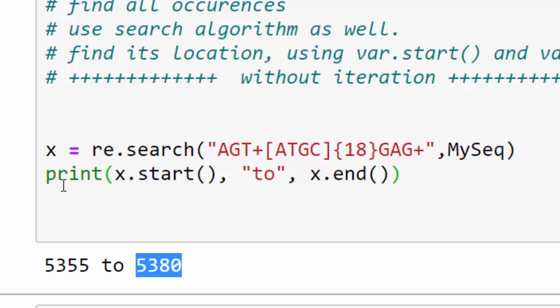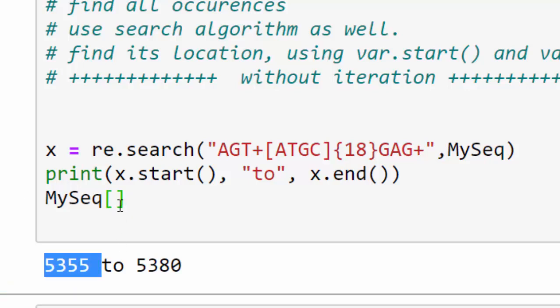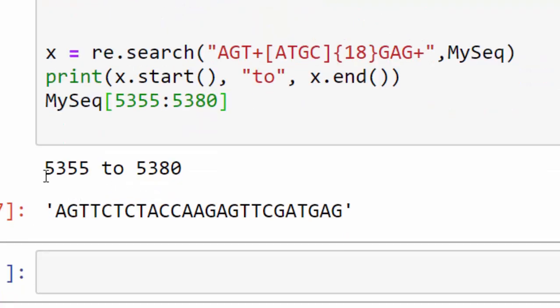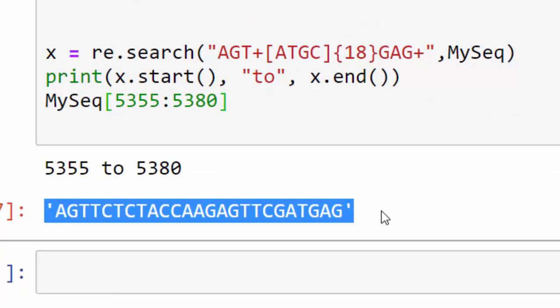So how can you use this one? This is just like the other one. Well, obviously you can have your own DNA sequence. Now you know the location, and say bring me this one to this region. So now this is the region that you can use in any other algorithm or function.